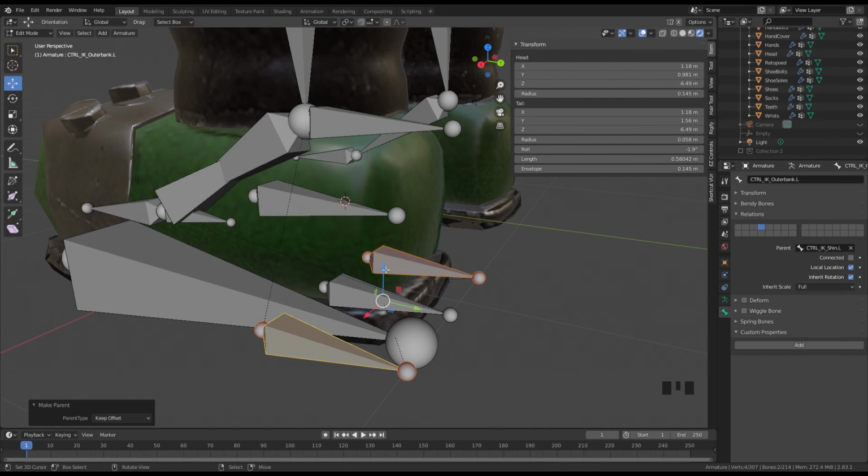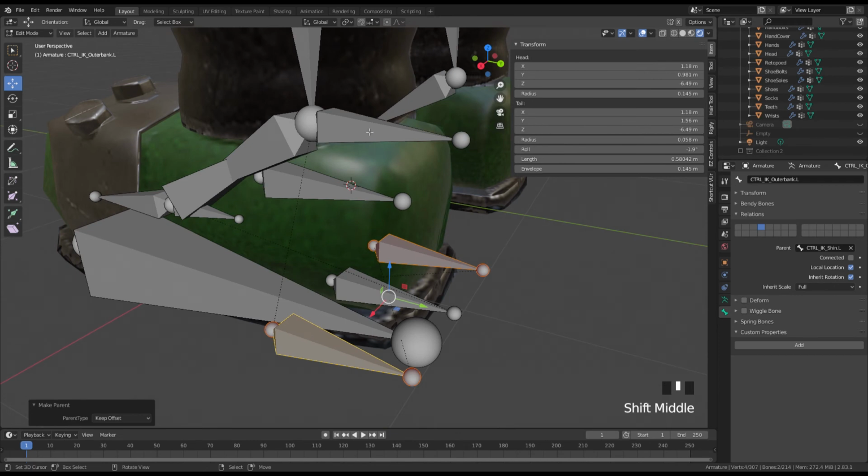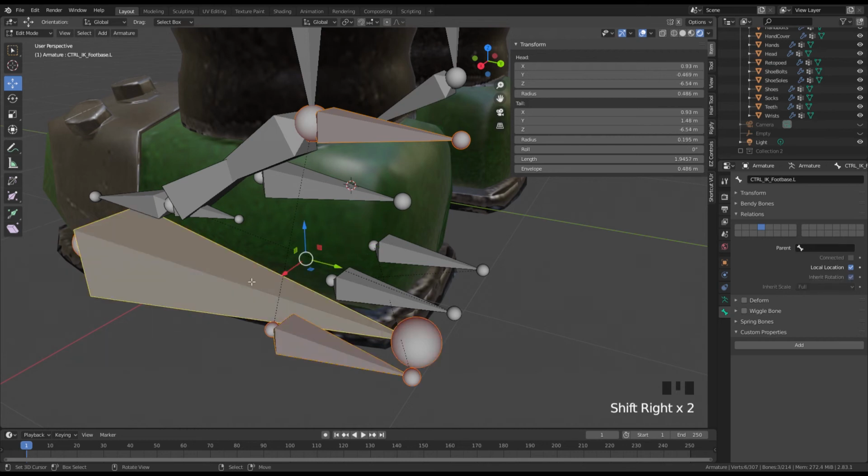Once you've set this up, make sure to click on your IK heel bone and your IK outer bank, then select your foot base and click Ctrl-P, keep offset. With this, we're ready to go into pose mode.